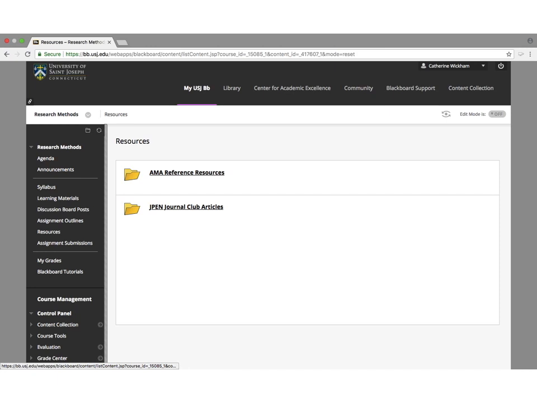The resources link includes information on how to reference according to JMA guidelines. And currently the link also includes information on the JPEN Journal Club articles mentioned in the syllabus. As the semester goes on, additional information will be added to this area.